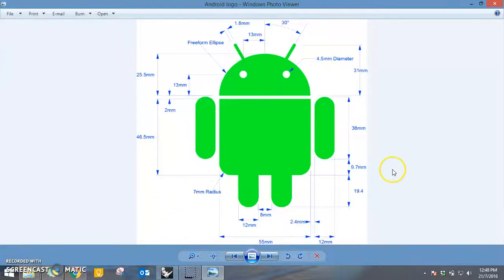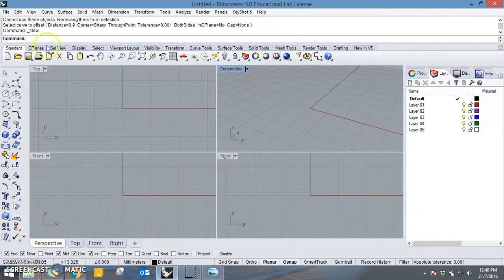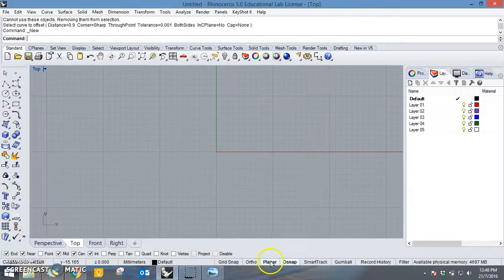Okay, so part 2 of the drafting, we are going to try to draft the Android logo according to the dimensions given here. Open your Rhino file, open new, make sure it's in mm. Similar to the Adidas logo, we are not working on the perspective or right or front view. So double click on your top view, make sure planar and osnap are on.